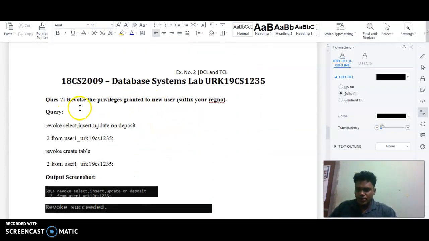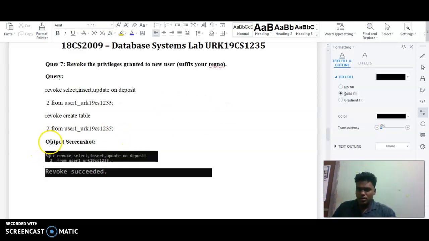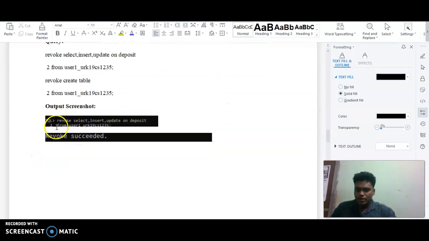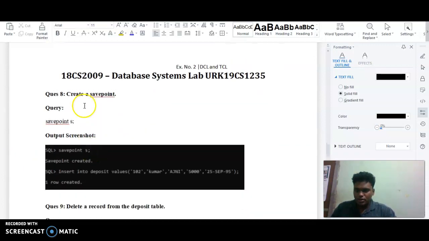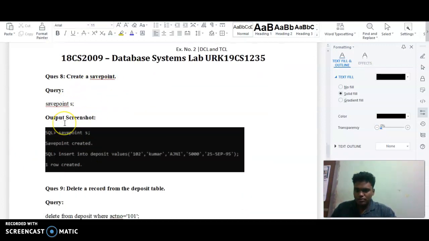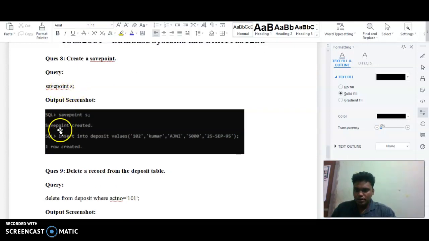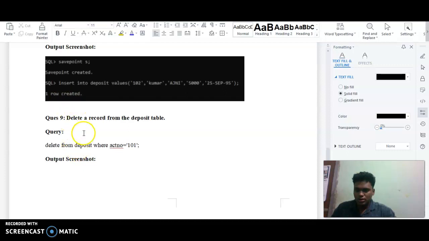Question number 7 is to revoke the privileges granted to the new user with your register number. The query: revoke select, insert and update on deposit, and revoke create table, and revoke select, insert and update on the deposit from the user with the register number, and the revoke succeeded. The next query is to create a savepoint, and the savepoint is created.